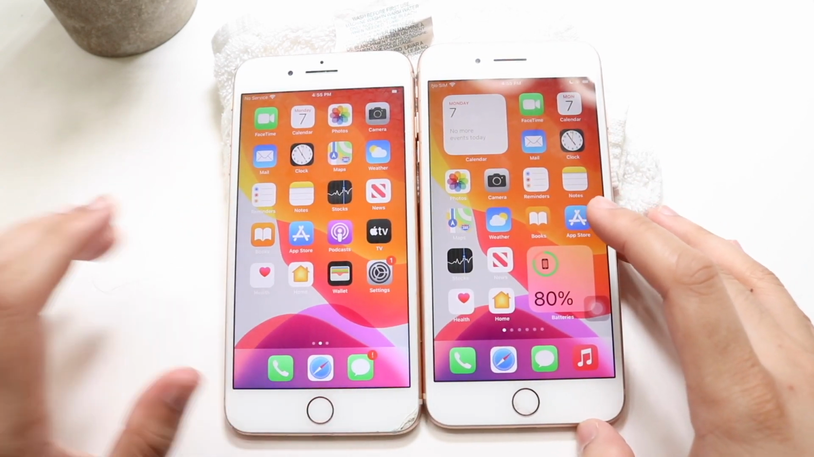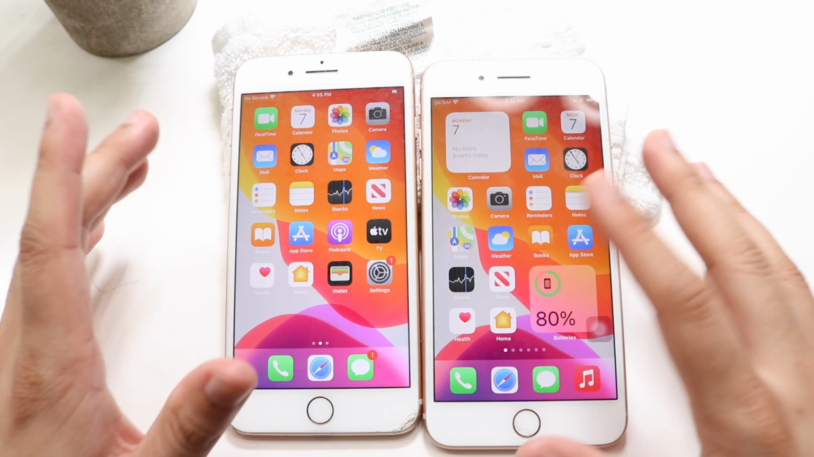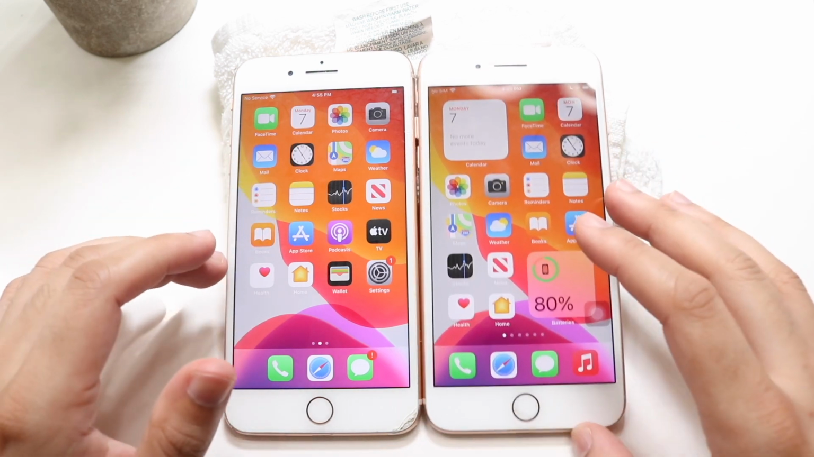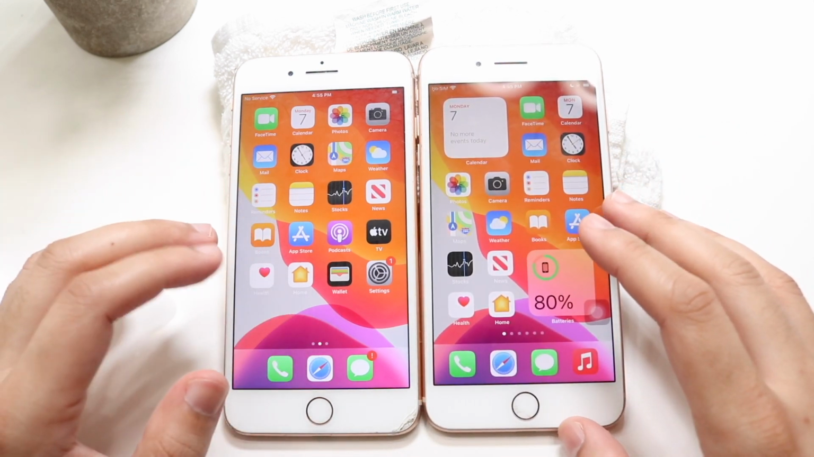I think ultimately there really isn't that crazy of a difference in terms of speed yet, at least on the iPhone 8 Plus. But I think further along we go, iOS 15 is probably going to be a little bit faster, to be honest.